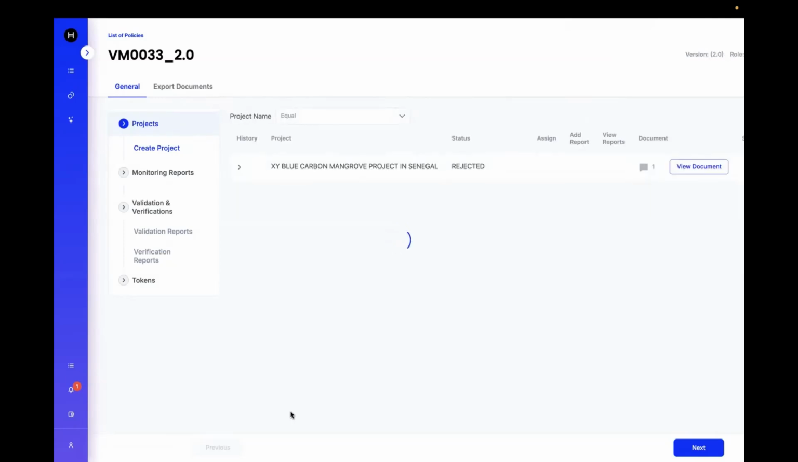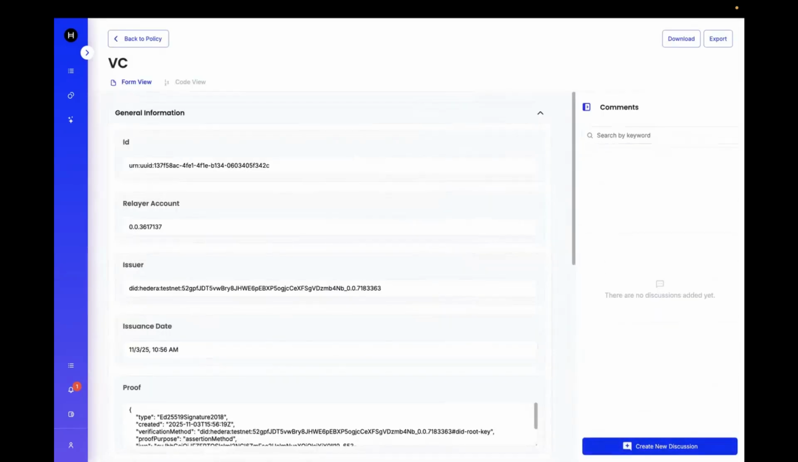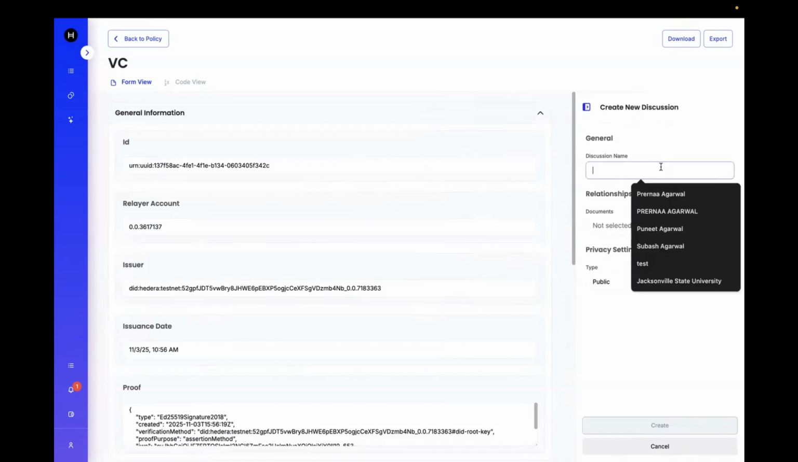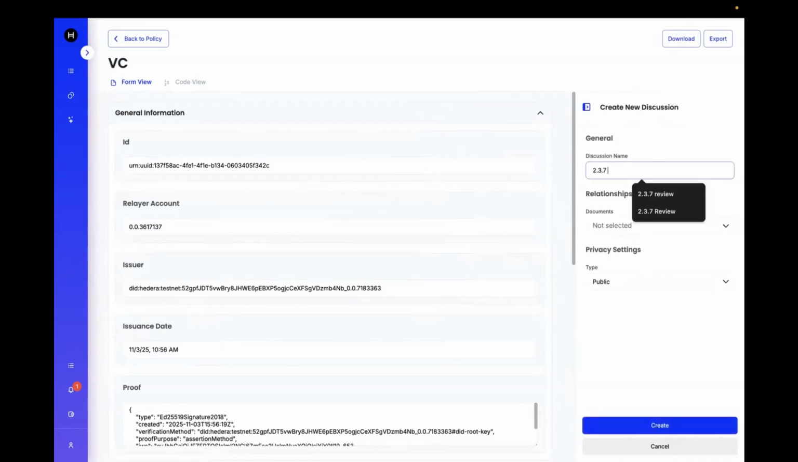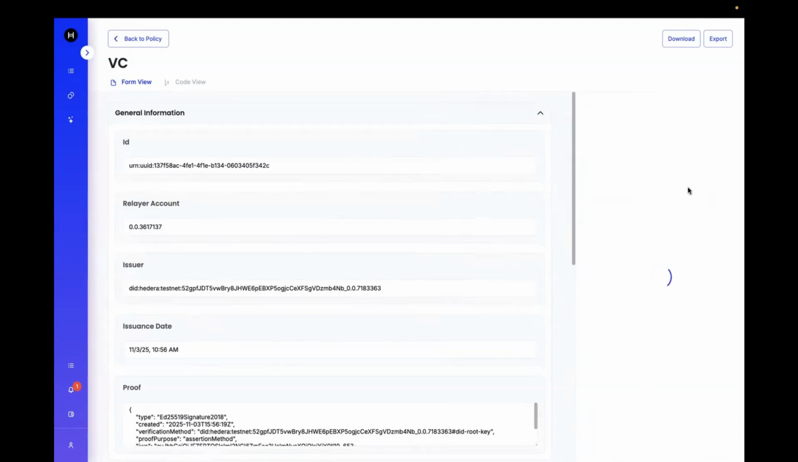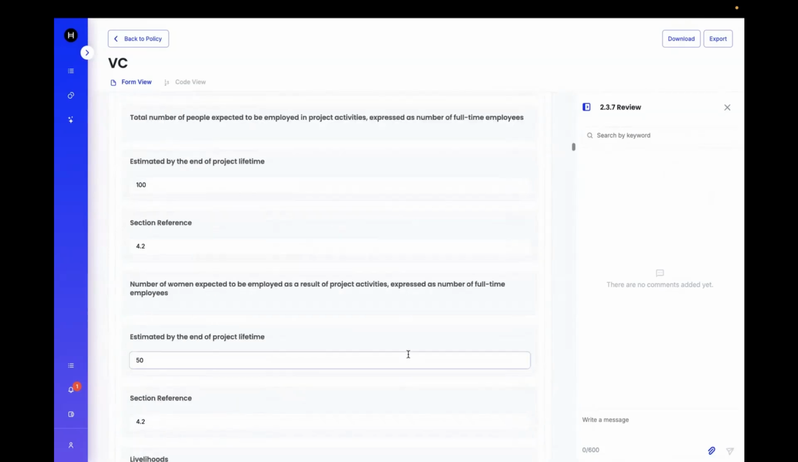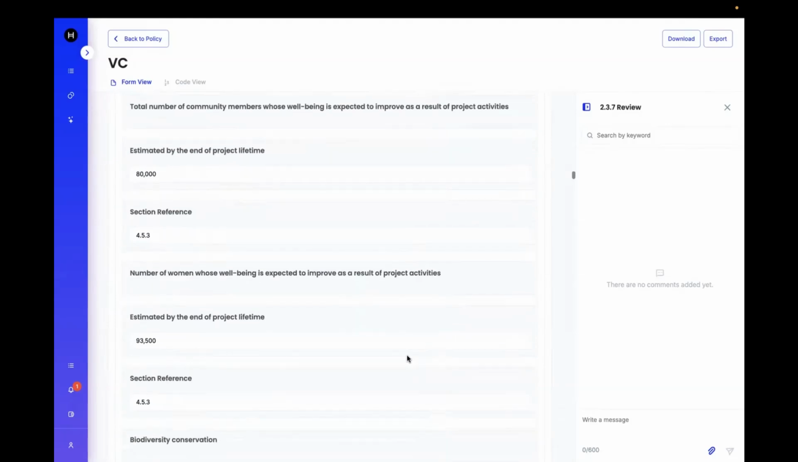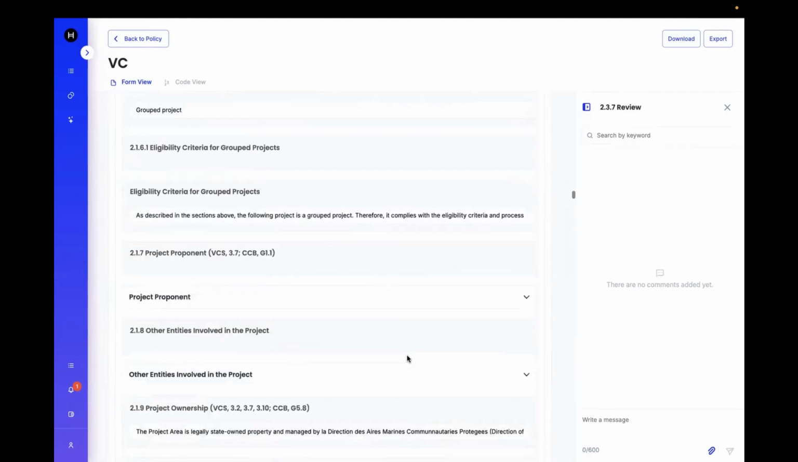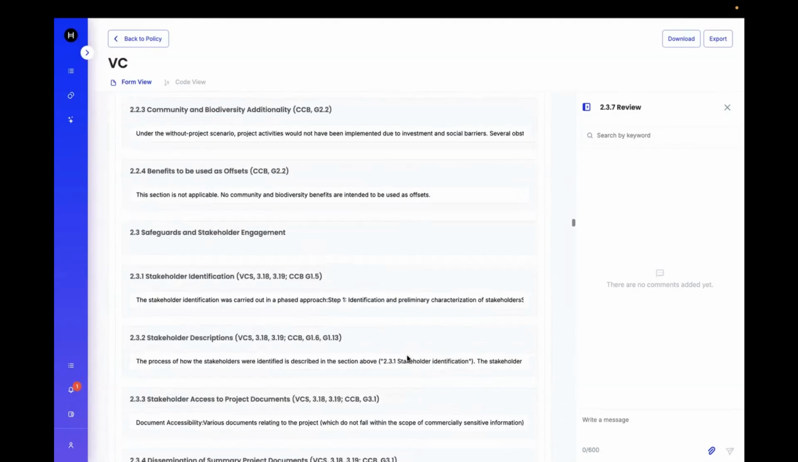Which will actually create a new document. When I'm doing this, I would also add a comment for the VVB saying that I have updated. For that, again, I would create a 2.3.7 review, and then I would make that still public. So now I would first go to my 2.3.7 section, and I would comment. I would just add a comment to show the VVB that I have made these changes.